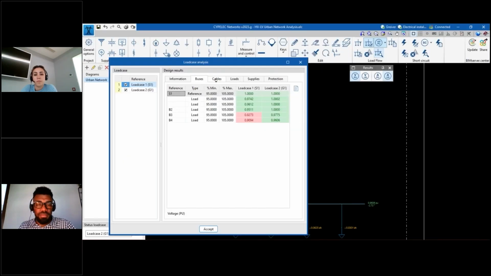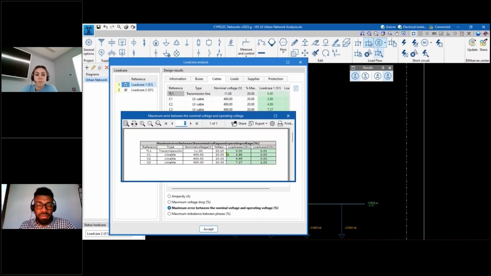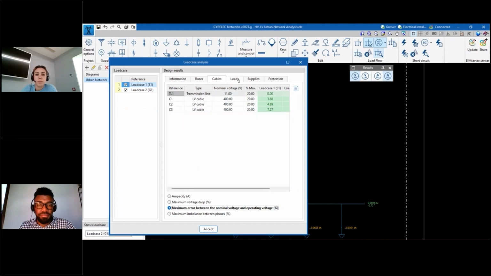Okay, then for the cable and the conductor, this is the ampacity that you're gonna have for the conductor, and this is the ampacity that you're gonna have in each one of the circuits for both load cases. Then I can change the information that I want to display. I can change it by the maximum voltage drop and the maximum error between the nominal voltage and the operating voltage, and that information can also be printed from here.